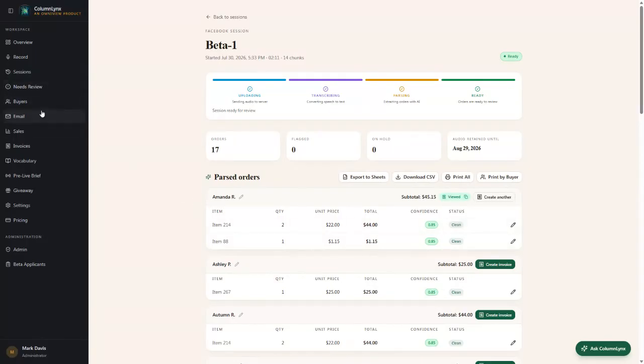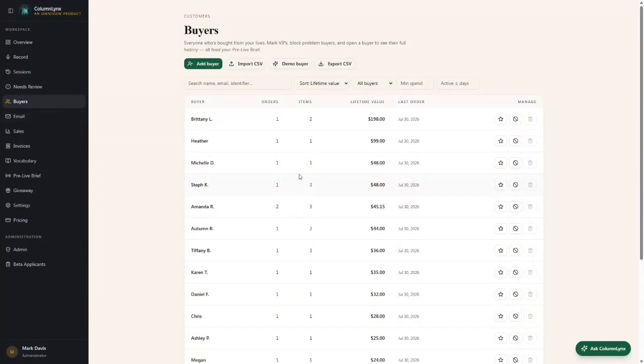But now that we've done a live sale, our buyer screen has been populated. You can export a CSV of this so that you can track all of your buyers. You can import a CSV if you've already got a database of buyers. You can add buyers manually here. You can search for buyers by their name or email or some other identifier. You can also sort by lifetime value, how many orders they've placed, how many items they bought, when their last order was, or what their name is. You can also do all buyers, VIP only, or blocked only.